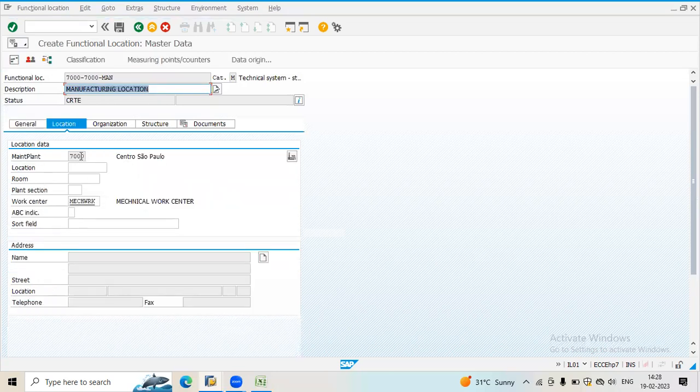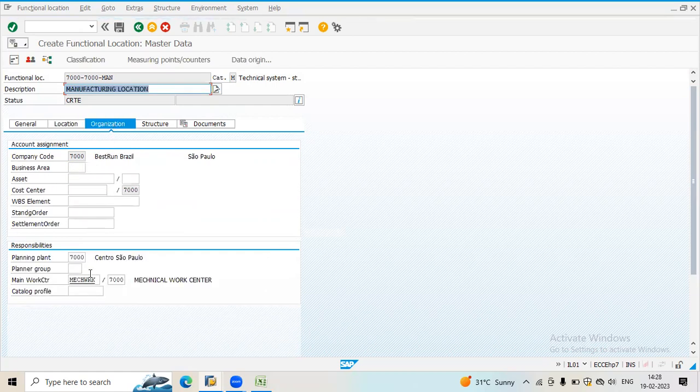Here you can see the maintenance plant and work center come automatically. Then I will choose location one. For room I will take nothing. I will choose functional location. For plant section I will choose 700. I will come to the organization tab. Here you can see each and everything is coming automatically.